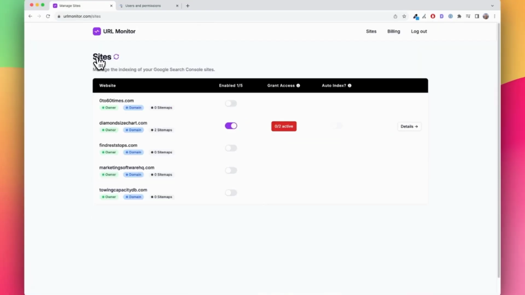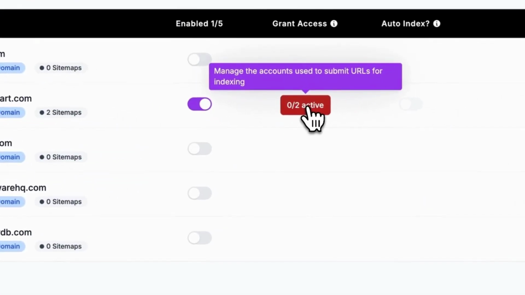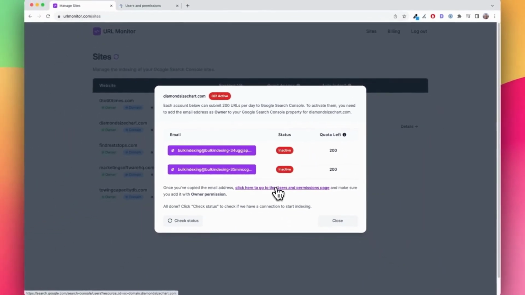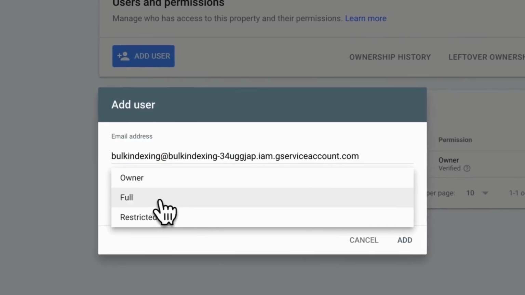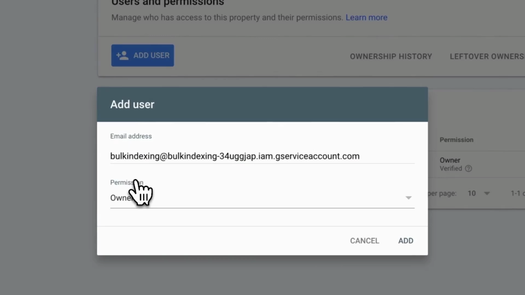If we go back to the sites page, you'll see this red box under grant access. Before we can actually index pages, you need to add our accounts as an owner to your Google Search Console property. So if I click it, each of these accounts allows you to submit up to 200 URLs a day for indexing. Just click the button to copy the email address, then click this link here, and it will take you straight to your Google Search Console property to add it. So if I add this here, it needs to be owner permissions. Any other permissions and it just won't work. So it has to be owner.